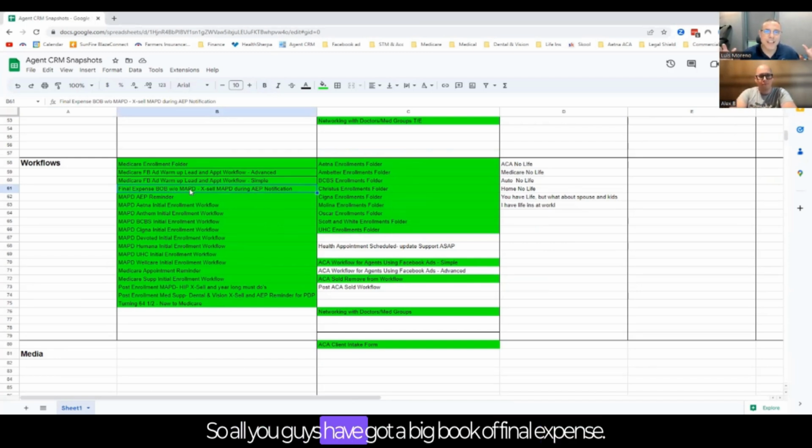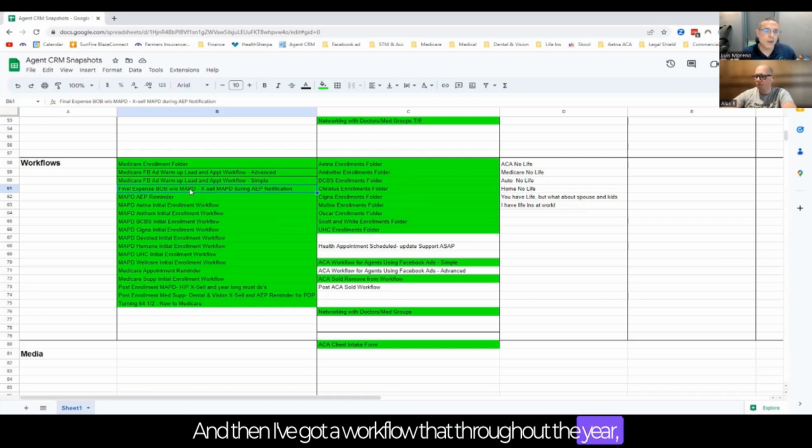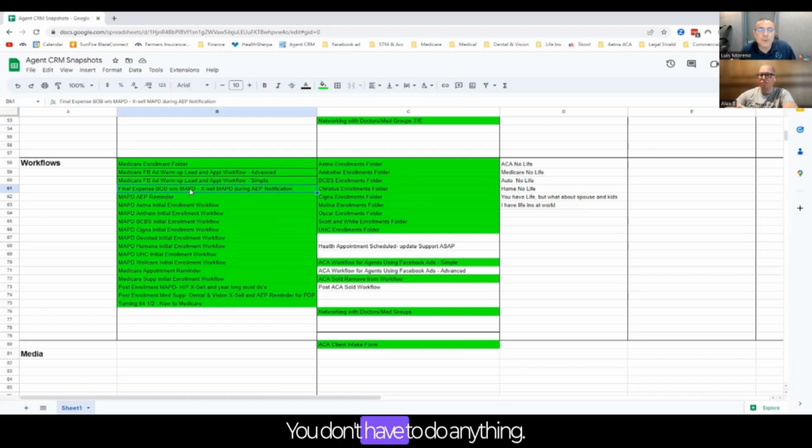So all you guys that have a big book of final expense, you load them in there, you tag them as final expense clients, and then I've got a workflow that throughout the year is going to let them know that you do Medicare. I've already crafted all the emails and text messages. You don't have to do anything.